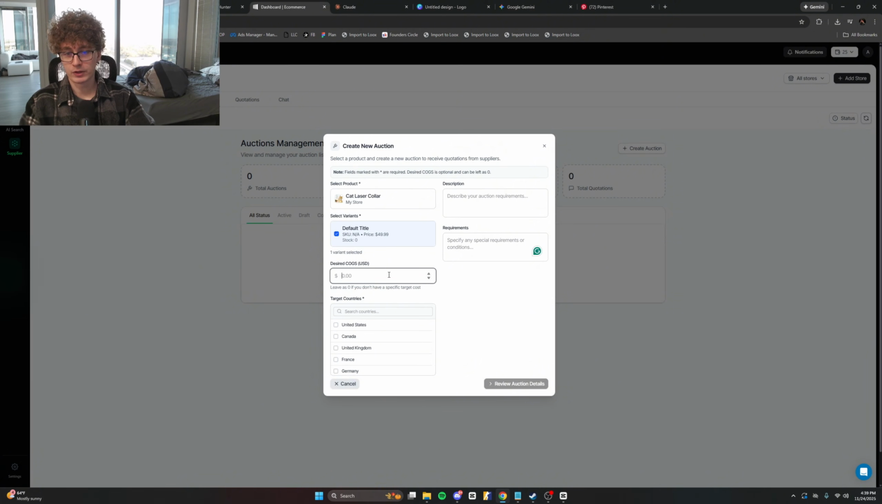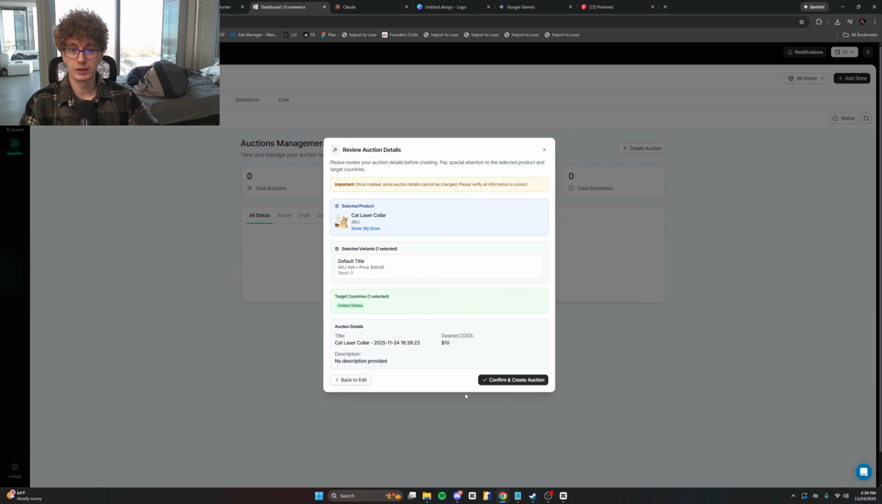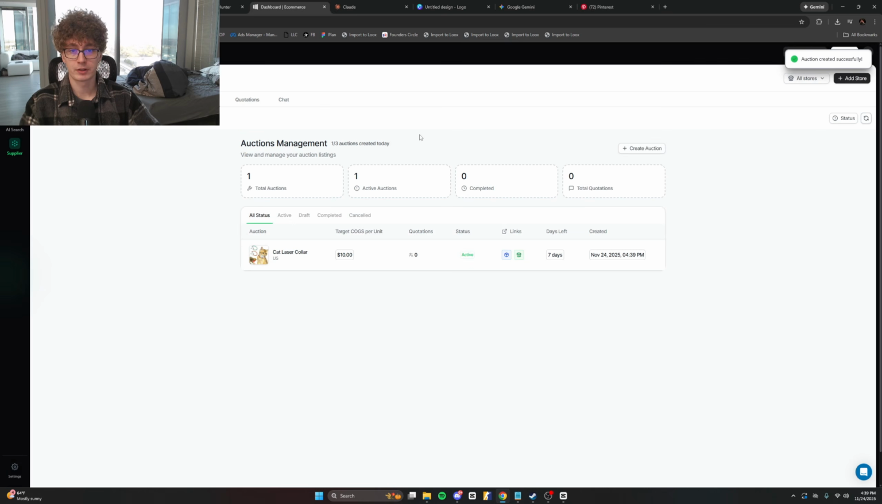So let's say I want this sourced at $10 because I'm selling it for $50, because that is what my competitor is selling at. Target countries, I'm only going to sell it to the US. I click review auction details, make sure everything is good, looks good, looks good, looks good. Confirm and create auction. Auction created successfully. And now there is an auction out for somebody to supply this laser collar. Now, while we test the product, we wait to get our quotes and we see if anybody wins the auction.